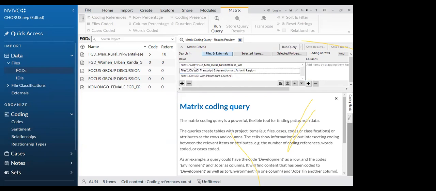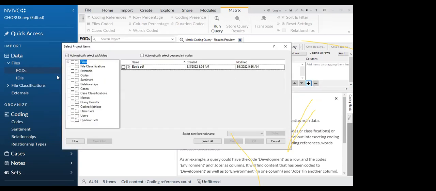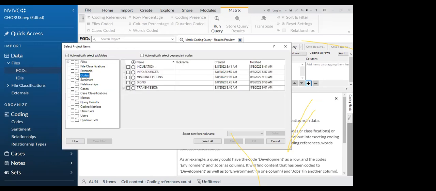Okay, good. So today we had done some work on the rural FGD men, and we had done some work with the assemblyman, I think, but not with the paramount chief. But I'm leaving the paramount chief just so that I show you what it looks like when you haven't done all your coding. And then for the columns, I'm going to just add the attributes. So I'm going to select some items, or you can select attributes, or you can select codes, but I want to take codes.